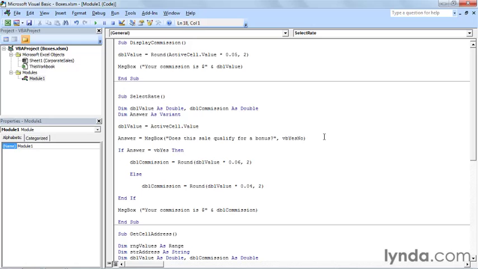When you display a yes or no message box, the user can click either yes or no to dismiss it. Excel recognizes the action the user took, either clicking yes or no, and assigns a value to a variable based on that action. You can use the keyword VBYes to see if the user clicked the yes button. In this case, if they did, in answer to the question, does this sale qualify as a bonus, they answer yes, then the commission is calculated at a 6% rate.